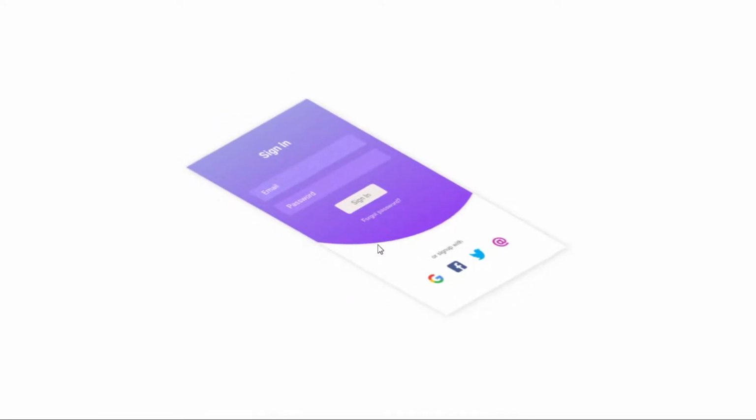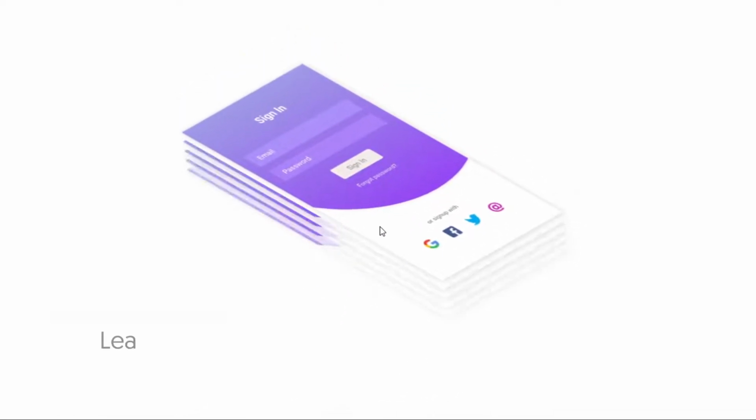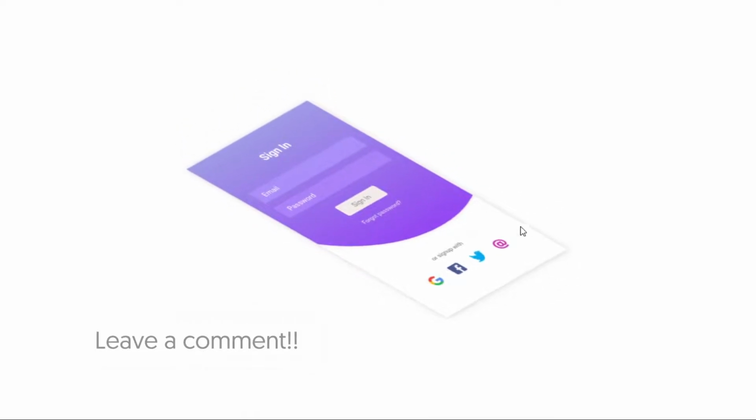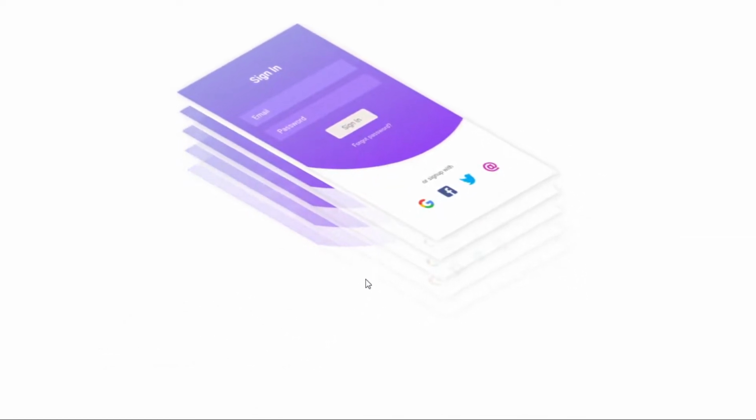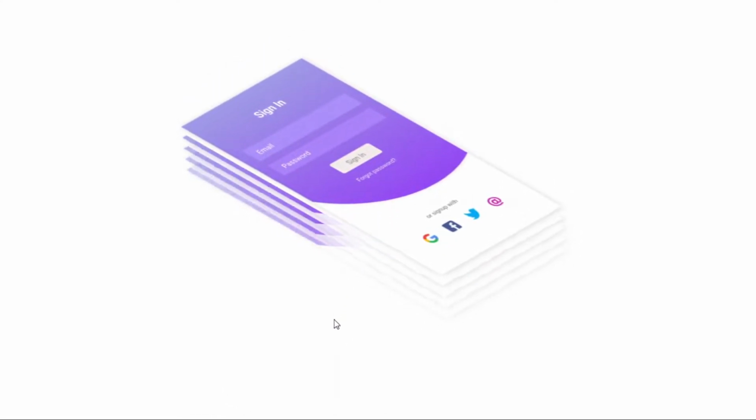Hello friends, today in this video I am going to cover how you can make a 3D layer hover effect with the help of HTML and CSS. As you can see in this example, when I hover over this image, you can see an upward motion which looks very nice. So let's create it.